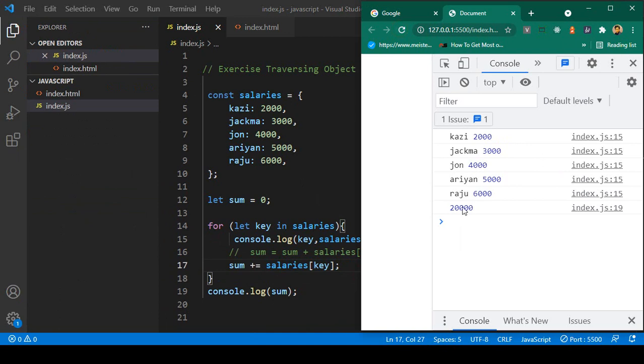Now click refresh. Now you can see that is the same value. Okay, friend. I hope it's very much clear to you.